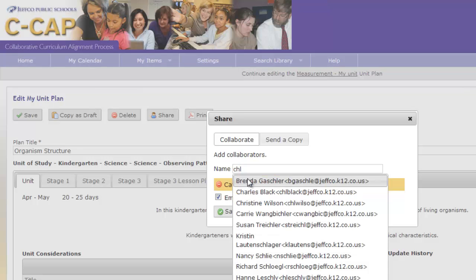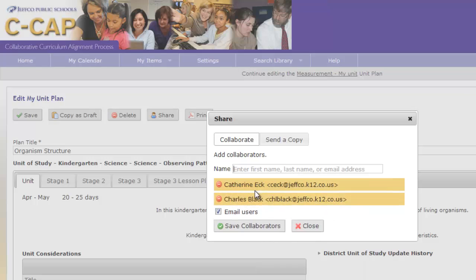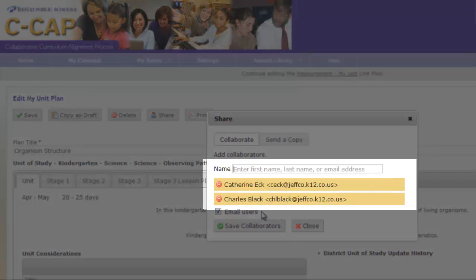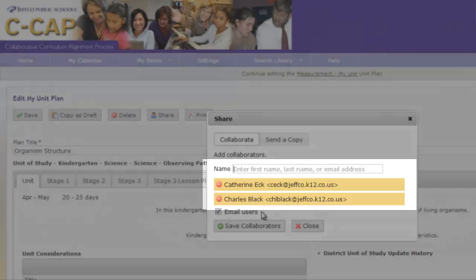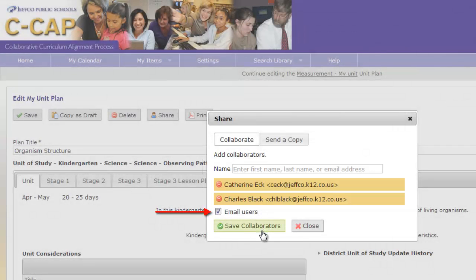You can select as many people as you like. After you have selected the recipients, they will appear in a list on the same window. The email user's checkbox will automatically be checked. If you uncheck this box, the recipients will not receive notification that you have shared a unit plan with them.